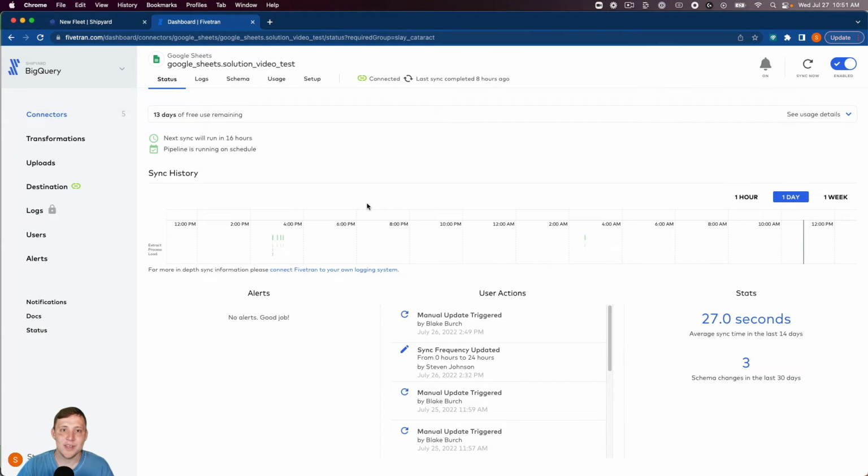Let's jump in. So we're going to start off inside of Fivetran and show the connector that we're going to sync inside of Shipyard. So you can see it's just this Google Sheets solution video test table that we're going to sync over from Google Sheets into BigQuery. So let's jump over into Shipyard and show how we can start that sync off.